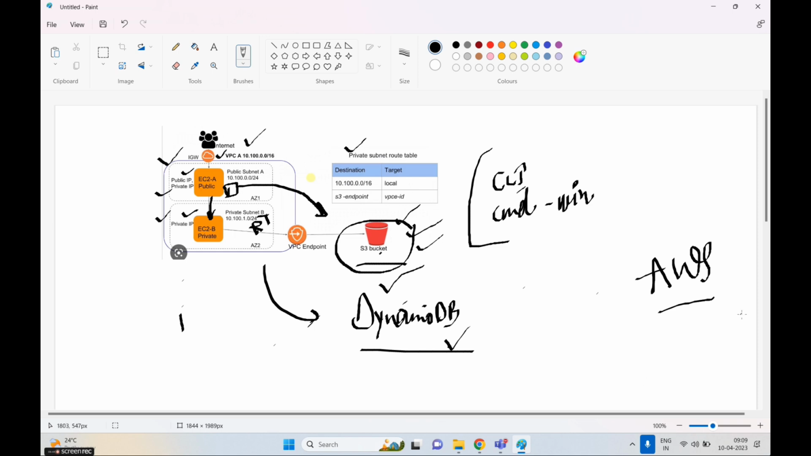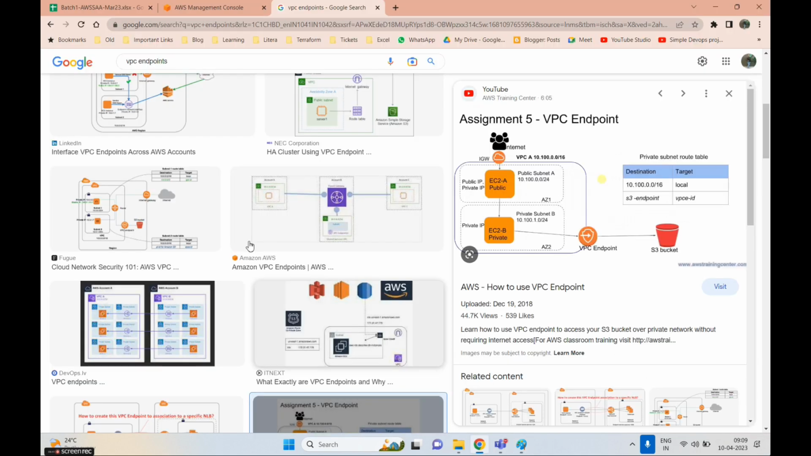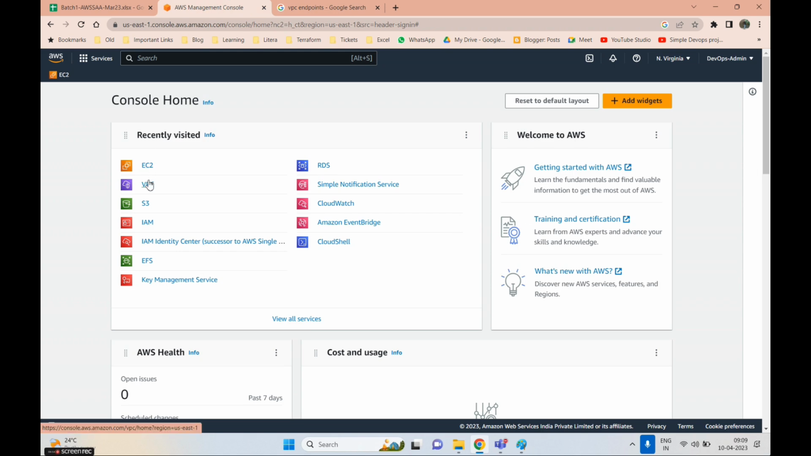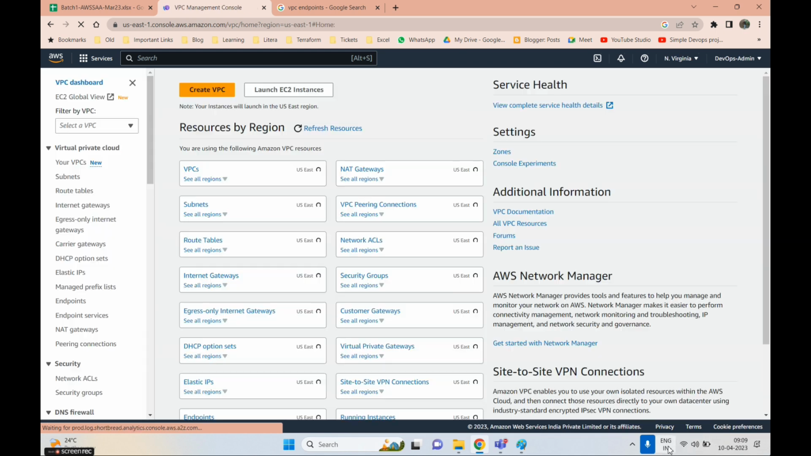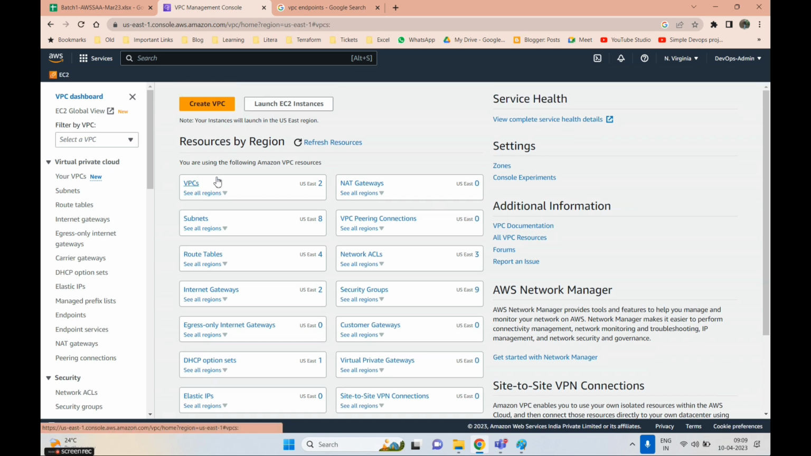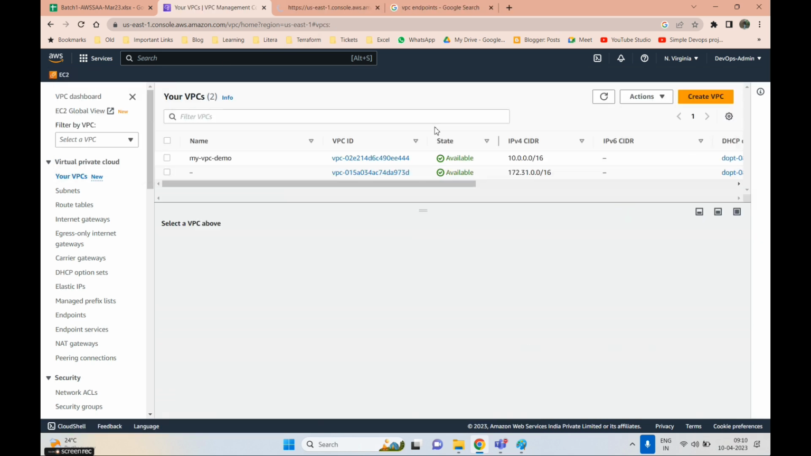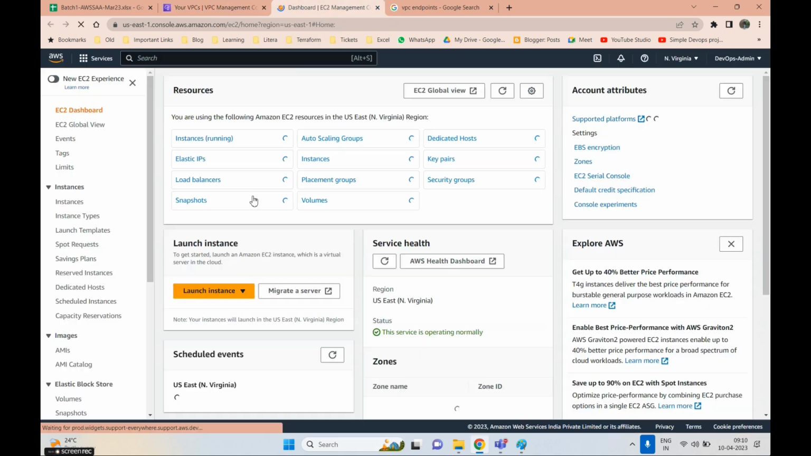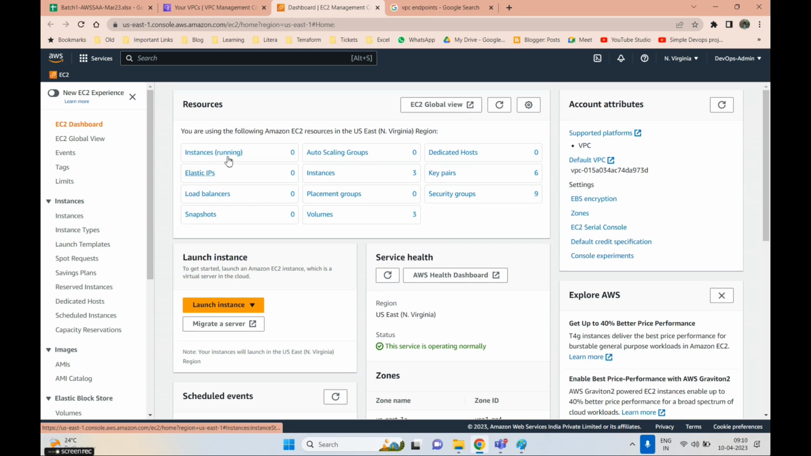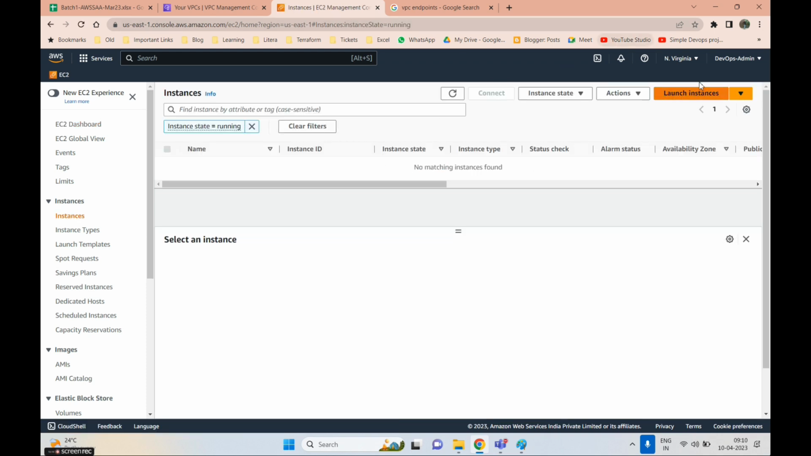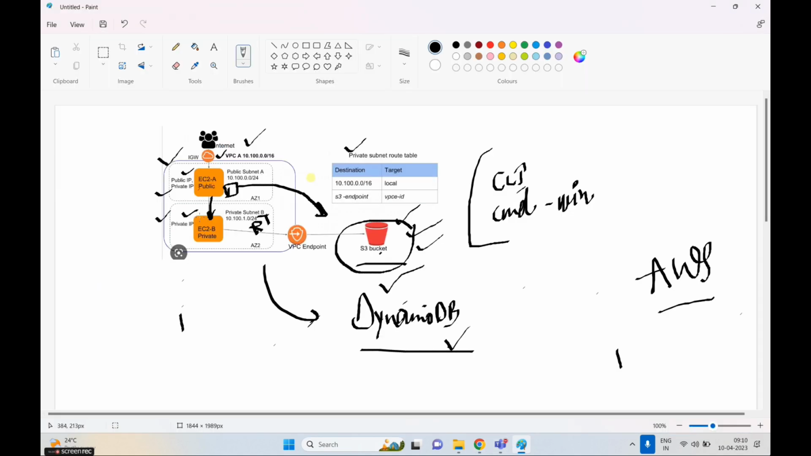See, I have already created one VPC in our previous demo, so we are not going to create the VPC part again. Okay, so we have one VPC available with us which has all the configurations. Now let's go inside the instances and launch two instances, and this time I am launching a Linux instance because I want to show you this type of connection.